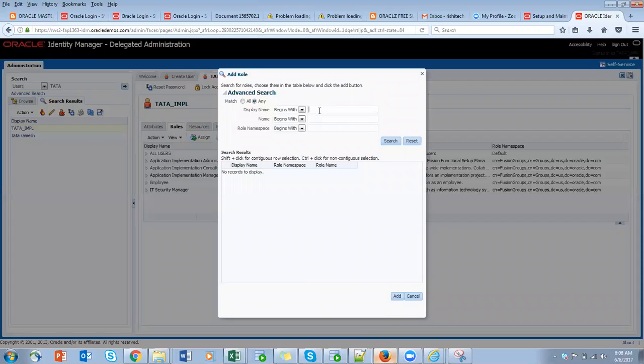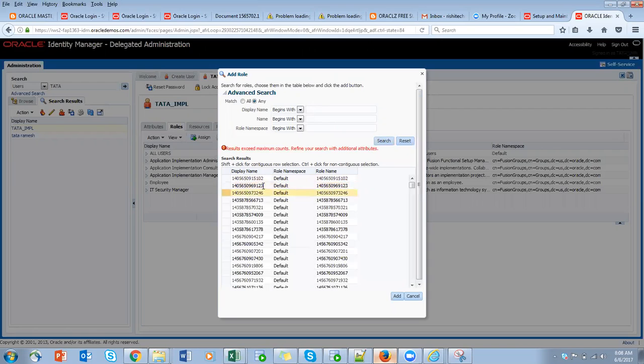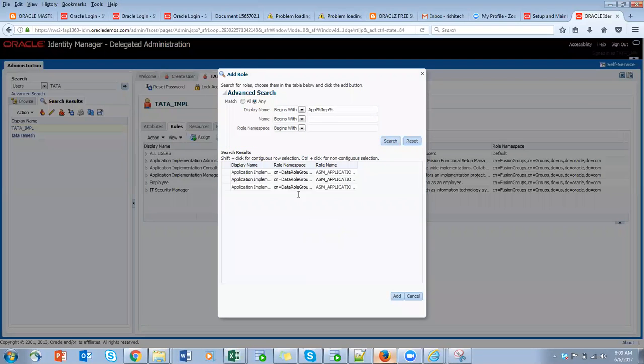and search with your role. For example, let's search. Anyway, it will not come. Why? Because we already assigned, right? That's the reason. So just select any role and go to add the roles to the user.